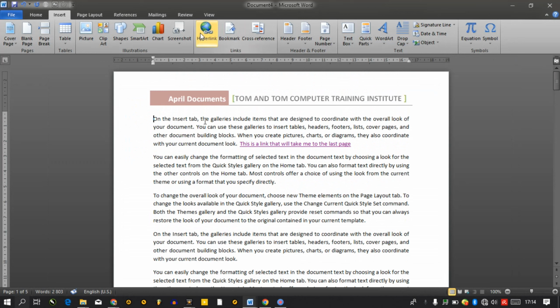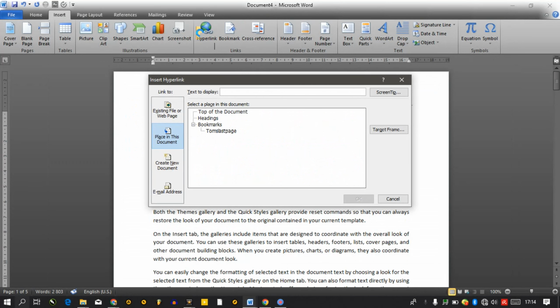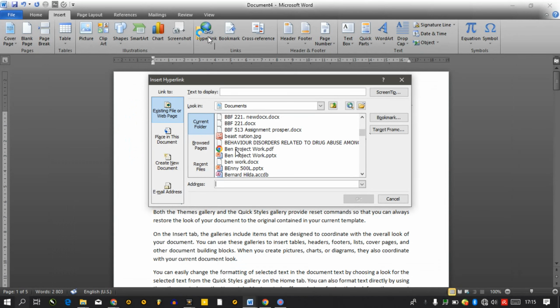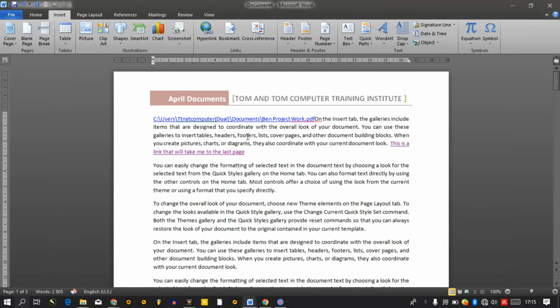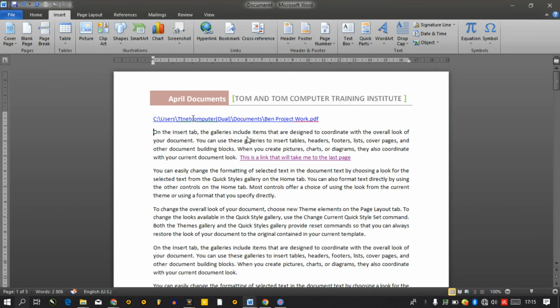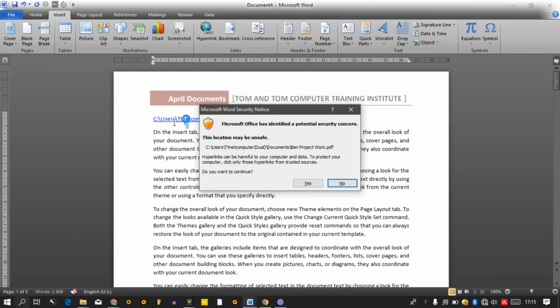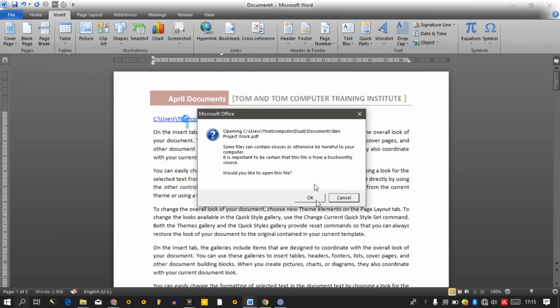And for external resources, you can still go under your hyperlink. All this is found in the insert tab. There's then project work. You can just click on it. Okay, so I have Ben project work here. Immediately I click, it's under my C drive. Immediately I click on it, it will take me to my C drive. You just have to click on yes, then click on OK.